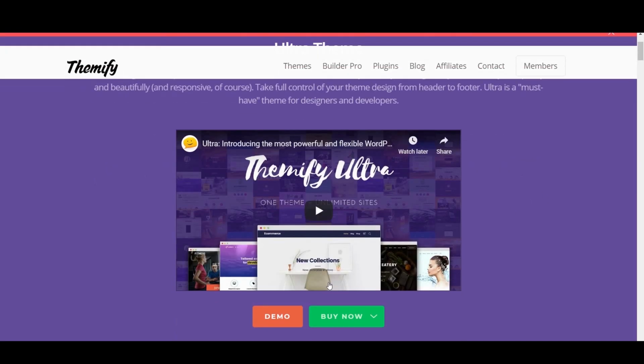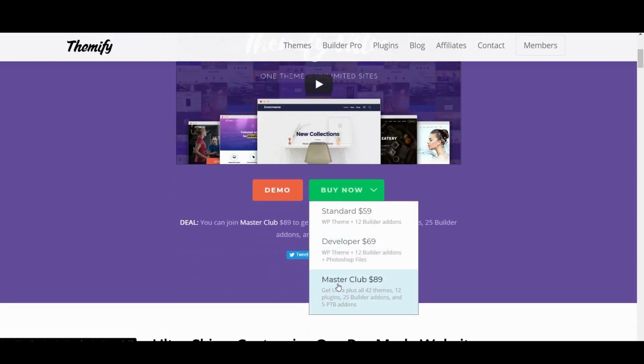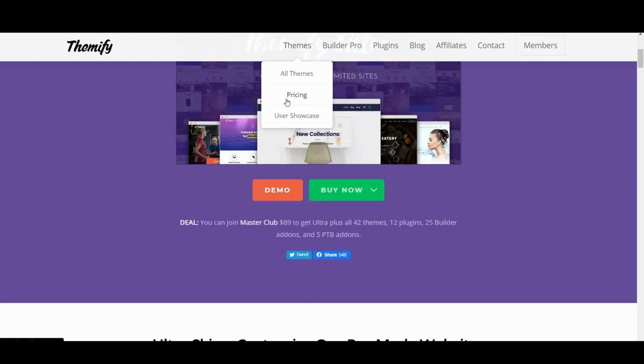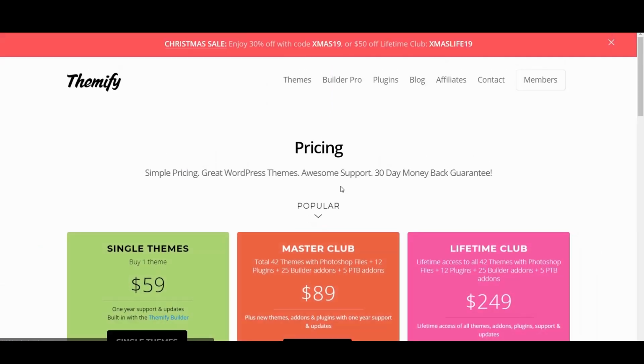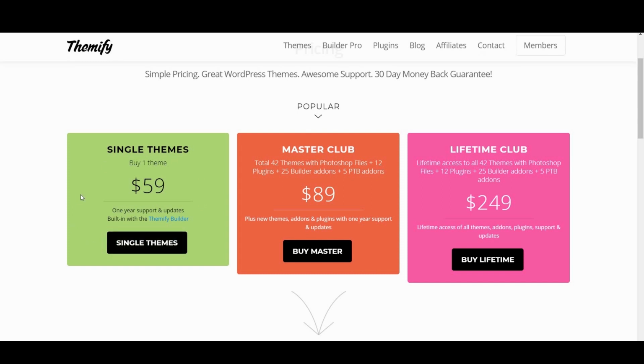You can hover over the Buy Now button to see the options to purchase the Ultra theme, or you can go to Themes and Pricing to take a look at Themify's pricing plans. You can buy a single theme with 1 year support and updates, or the Master Club theme that comes with the Photoshop files and add-ons, or the Lifetime Club option, which is what we have. And with this option, for a one-time fee, you get everything Themify has to offer, plus support and updates for life.